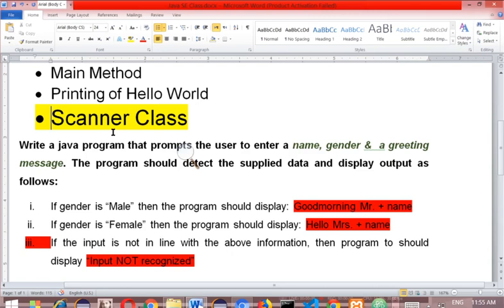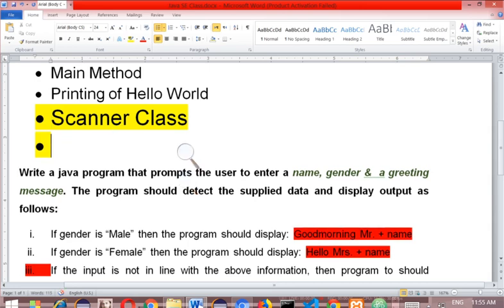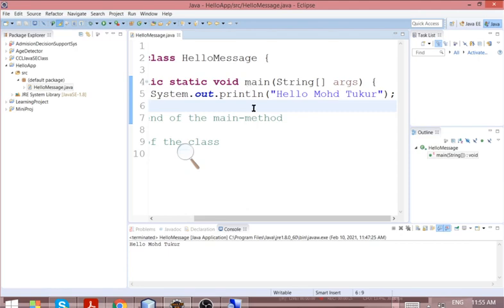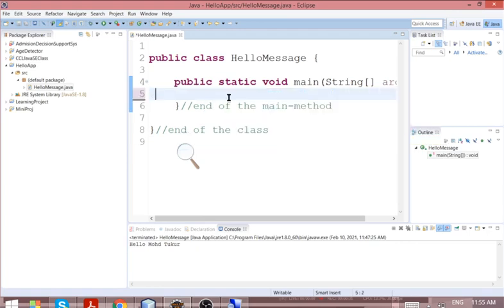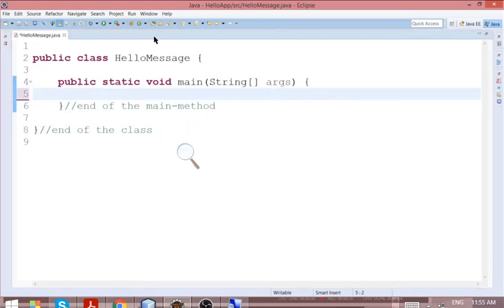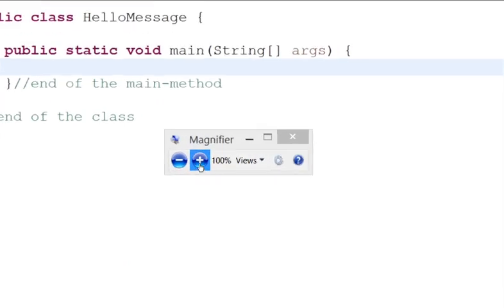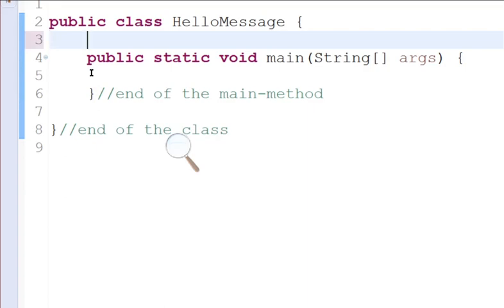And here we're going to consider the Scanner class. We want to collect information from the user and make use of it. Before we solve this problem, let us see an example of how someone collects information from the user and makes use of the information collected. So this was our former program. I'm going to erase the content of the main method, and we're going to start something here.